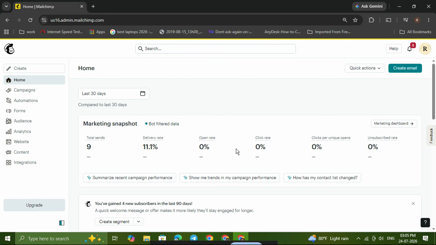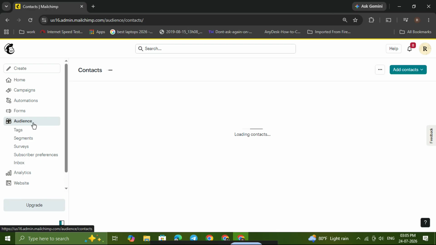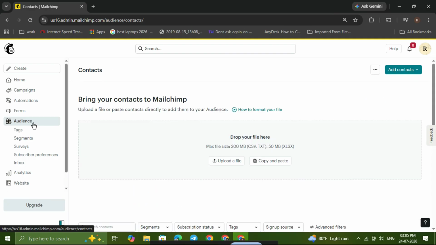Alright, let's jump right in. First, open your browser and go to Mailchimp. Once you're inside your account, head over to the Audience section. This is where all of your contacts are stored, and it's the best place to manage subscription status and contact actions.